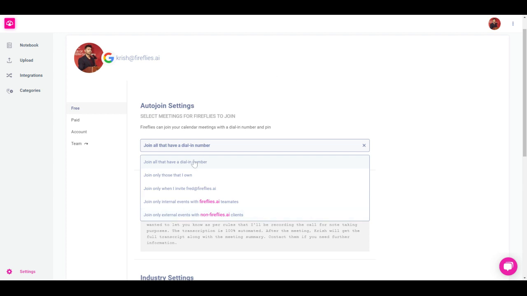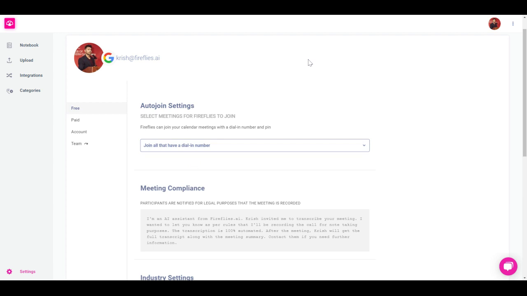I prefer to have it join all my meetings that have a web conferencing link or invite on them, or a dial-in number on those calendar invites. And this way I can just set it, forget it, and have all my meetings captured. I can go back to them whenever I want to.